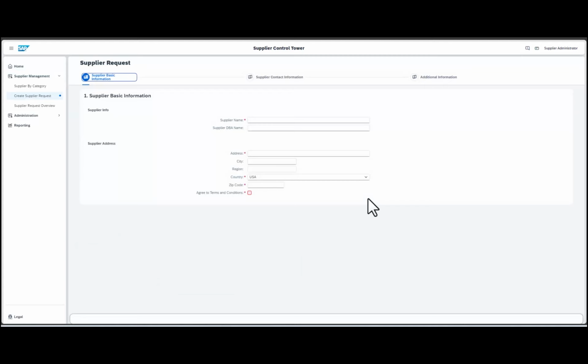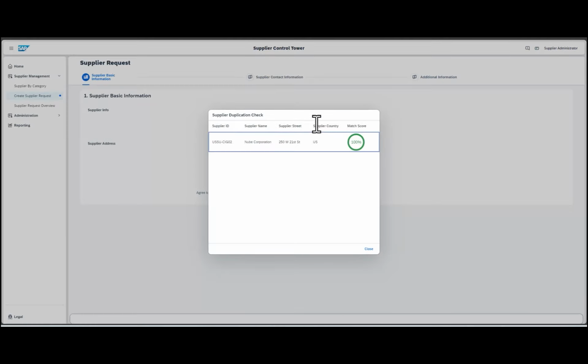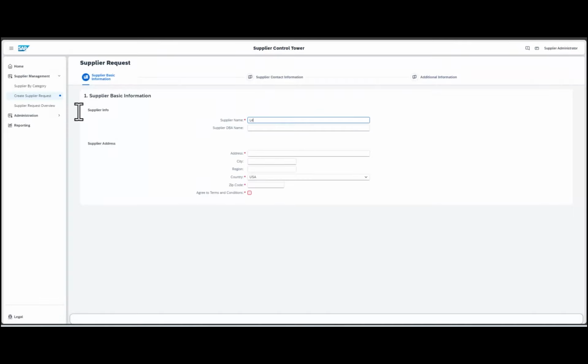Now we'll walk through the supplier request creation process. On creation of a new supplier request, a duplicate check is performed across all Ariba and identified backend systems. Address check is also performed by integrating with the USPS database.